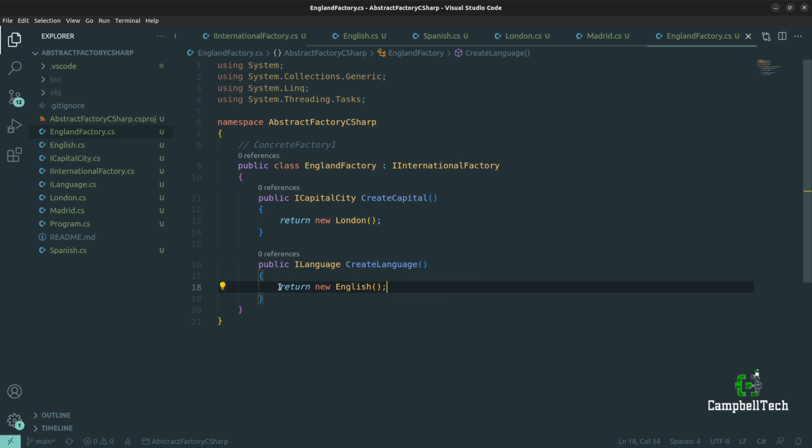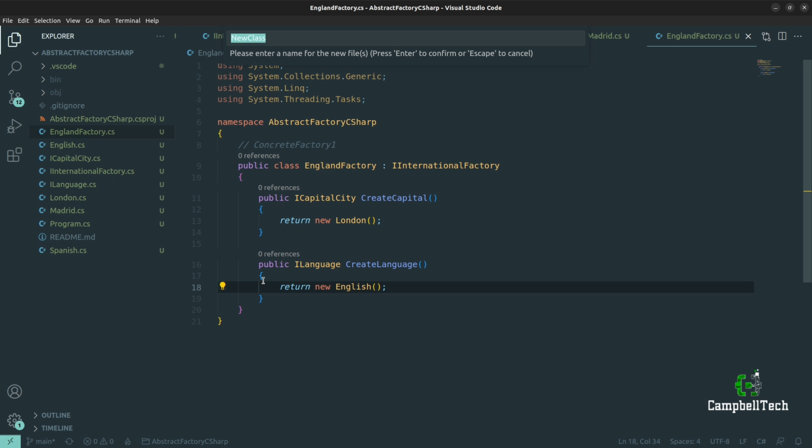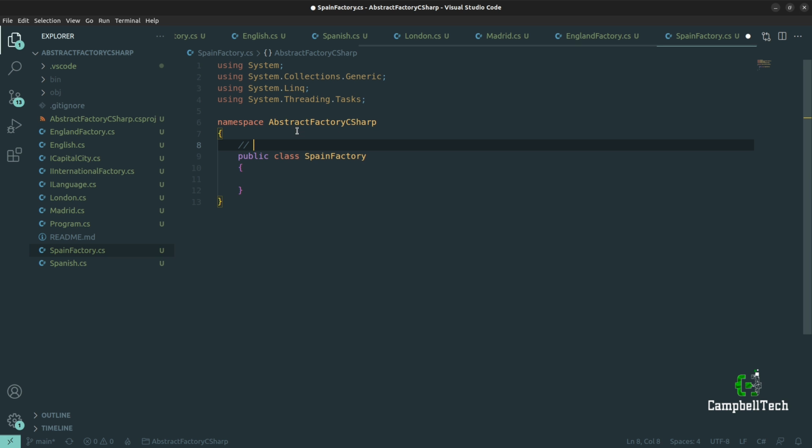Okay. So with regards to our use case, which is an international or localization use case, we have this England factory. If we say, please produce a capital city for us, it'll produce London. And if we say, please construct a language for us, it'll construct English. And then our second concrete factory, let's create a new class and then call this Spain factory. This is going to be our concrete factory 2.